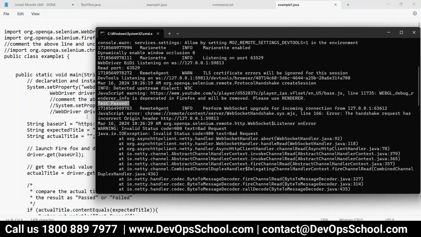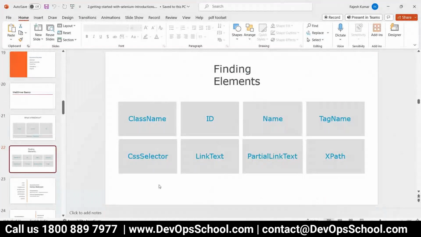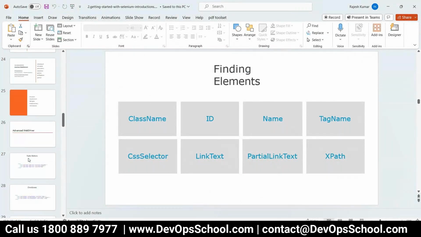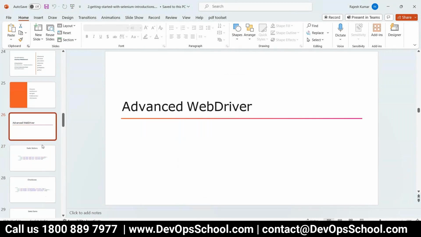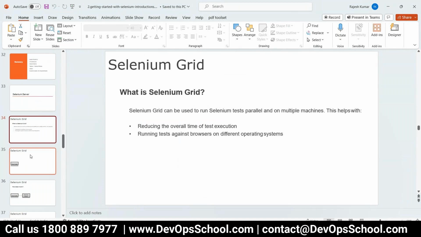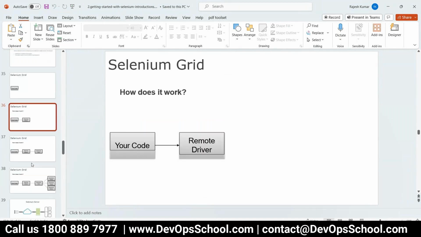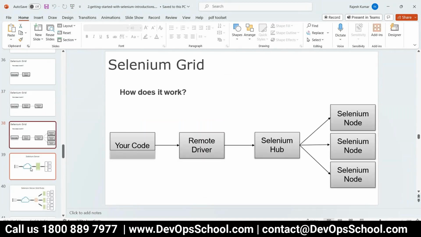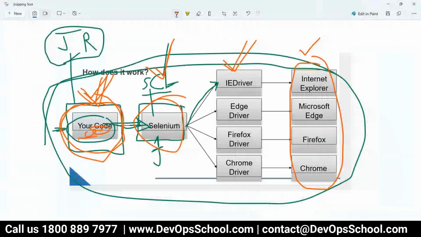Okay. So now the third component which we have in Selenium is called Grid. This component I would like to start explaining. Let's understand the problem first.